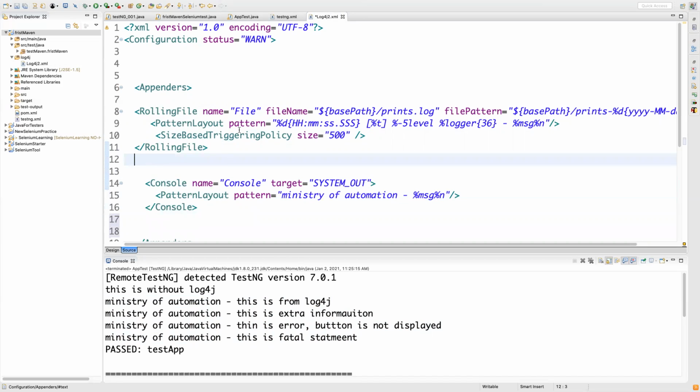When I'm logging to a file, then use this print layout. So basically you can create your different layouts. And then this is the maximum file size. So if your logs are growing beyond this size, it will automatically create a next file within the same folder, so that you have control over the size of the file also.